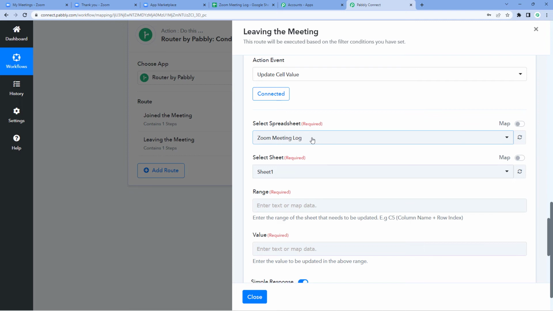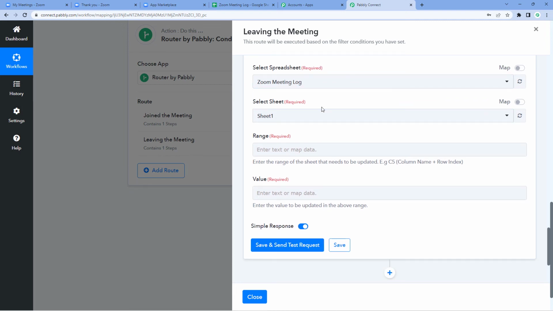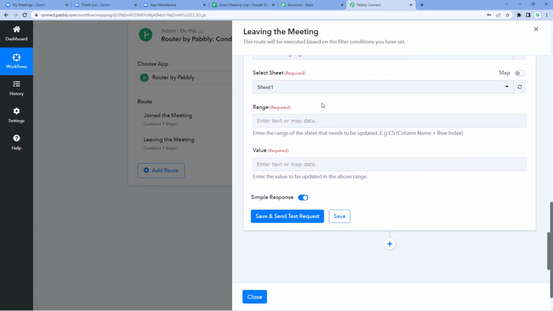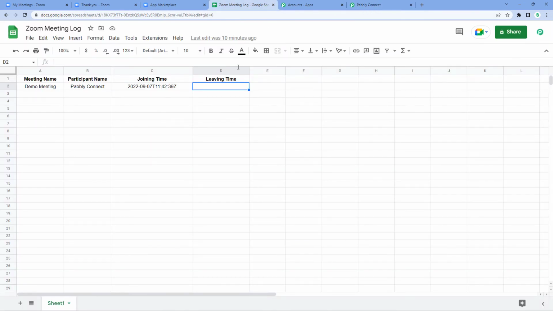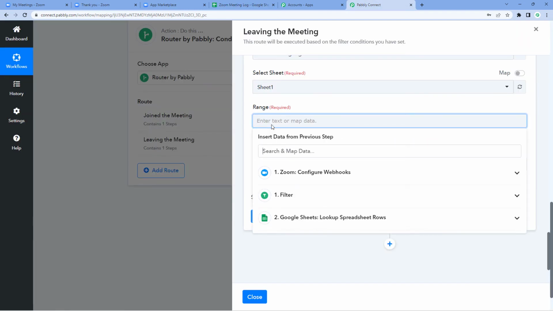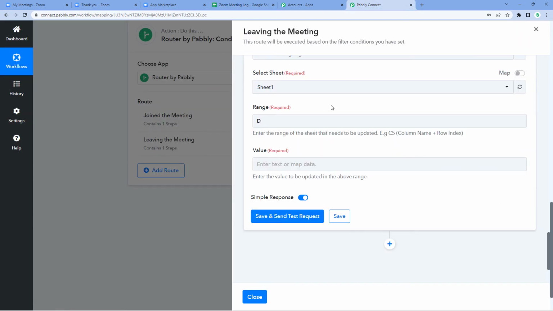After that, just once again select the same spreadsheet and same sheet over here. And then it is asking us for the range, that is, what is the range of the cell which we want to update. I have the leaving time in column D. Here in this range section, whatever the row number is, column D remains the same, so the column name will be the same. So I will be adding column D in the range section manually.